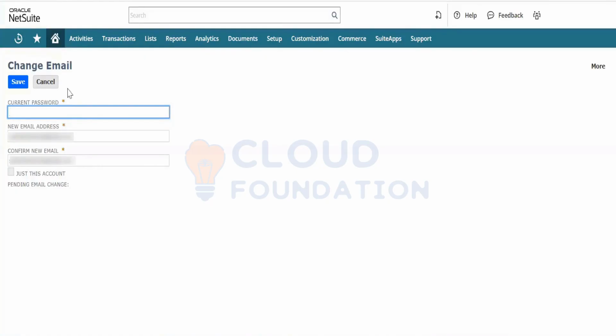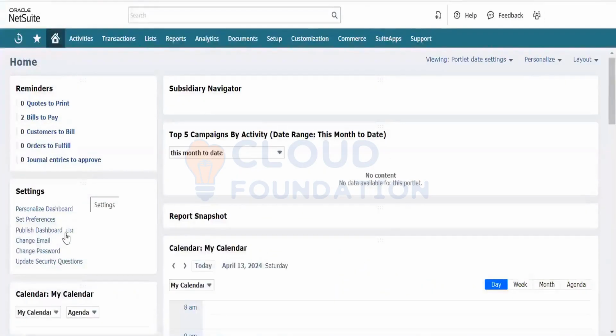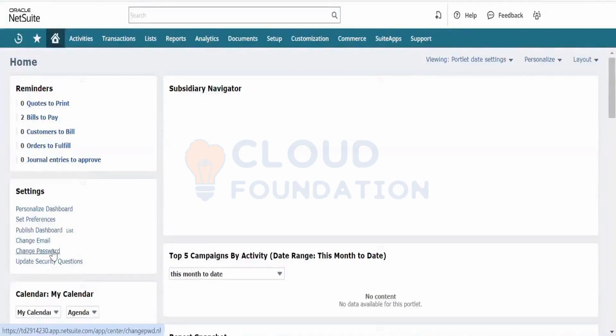We're not going to change that as of now because it messes up things and we will not be able to log in if we change the email. And this is where you change the password.